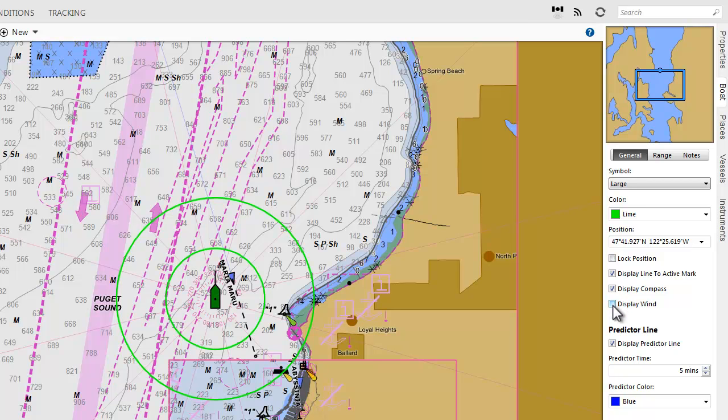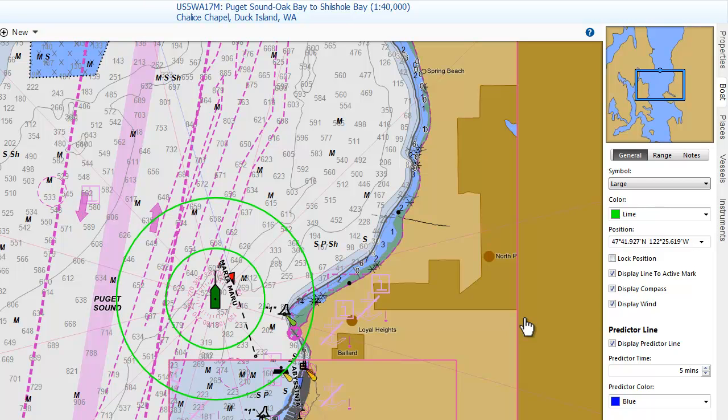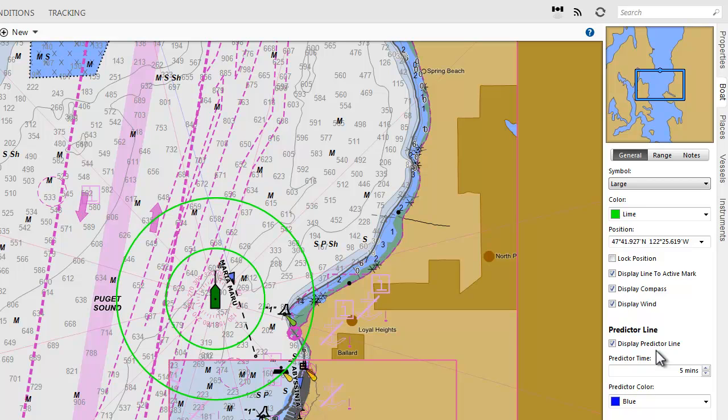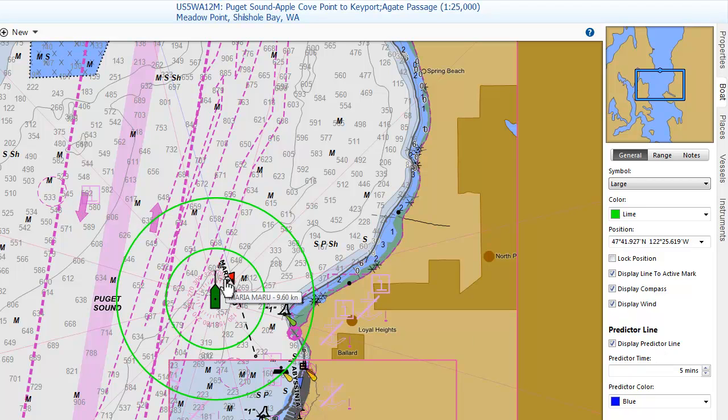If there's wind data available, checking the display wind box will show an arrow pointing in the direction the wind is coming from, and the speed of the wind will be displayed. Display predictor line enables or disables the vessel's predictor, the dotted line in front of the boat.